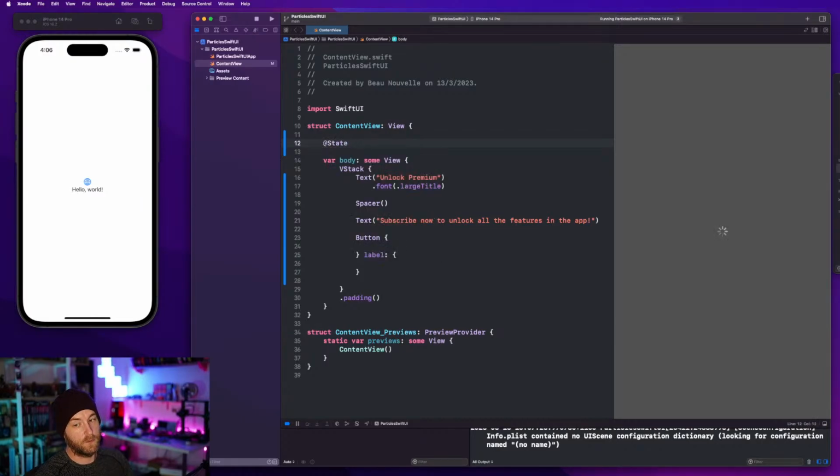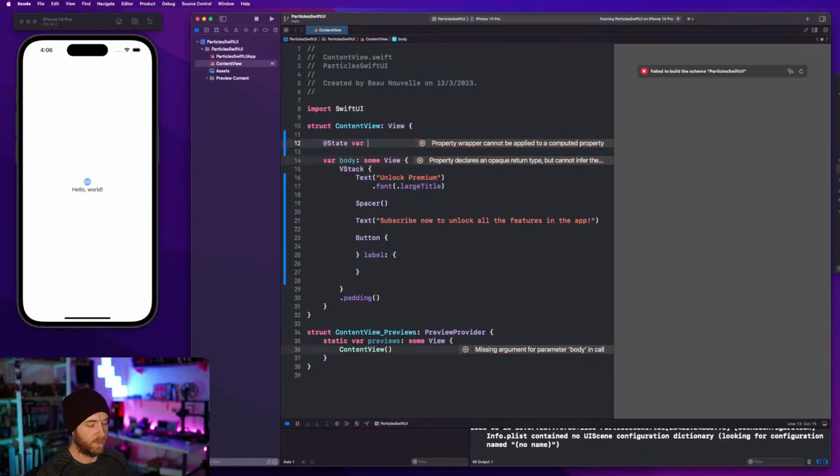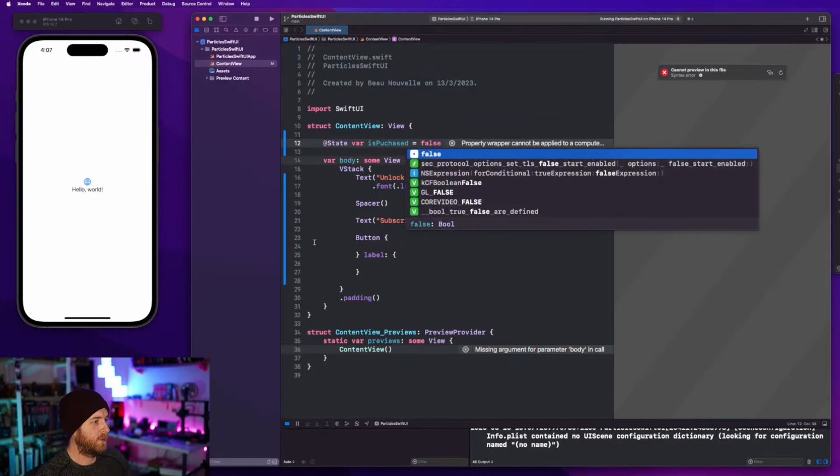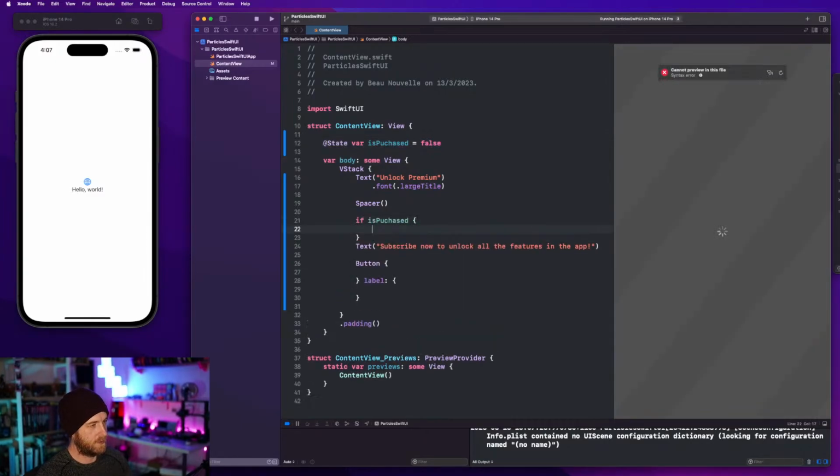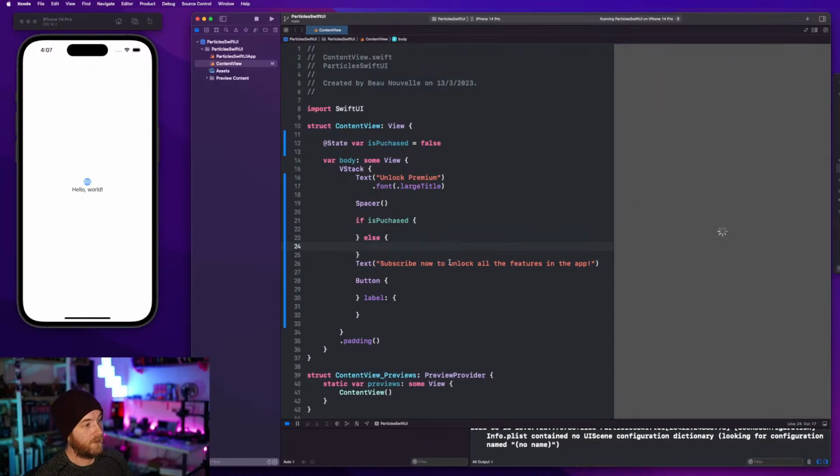Generally, you would put this in a view model, right? All your code that interacts with your backend, and because this in most cases would be some sort of network call, right? So here we'll call it is purchased. We'll set it to false to begin with, and then here we'll just go if is purchased. I'll wrap that in the else.